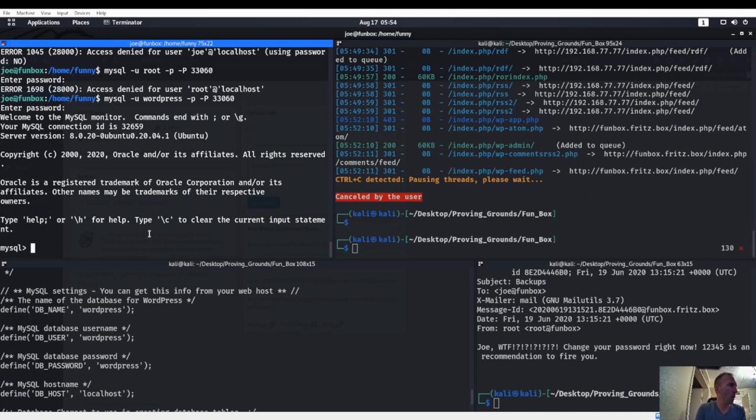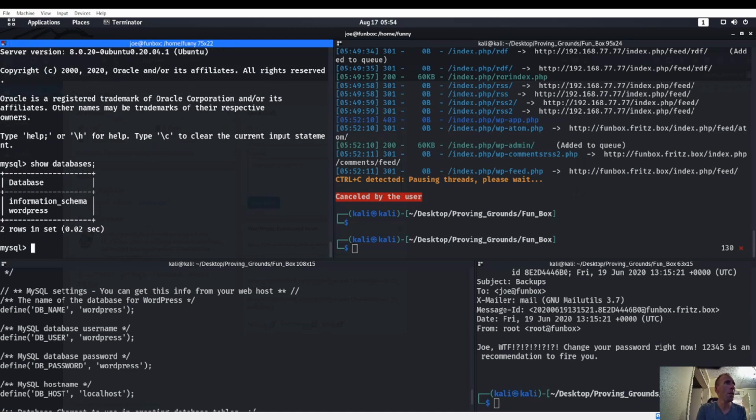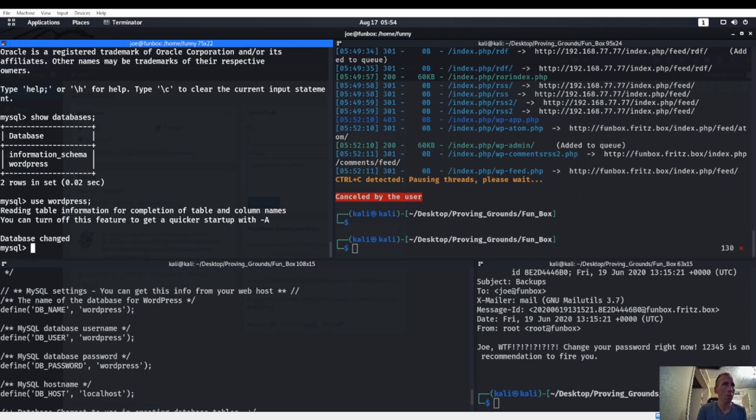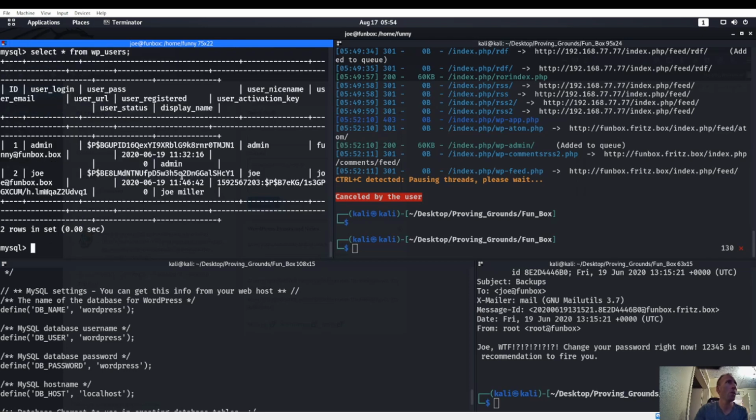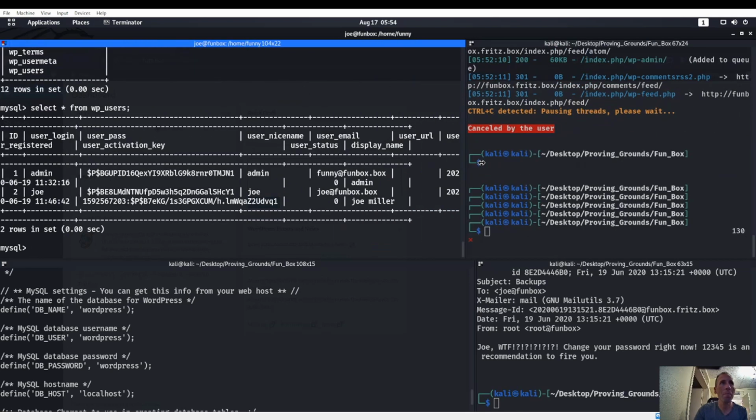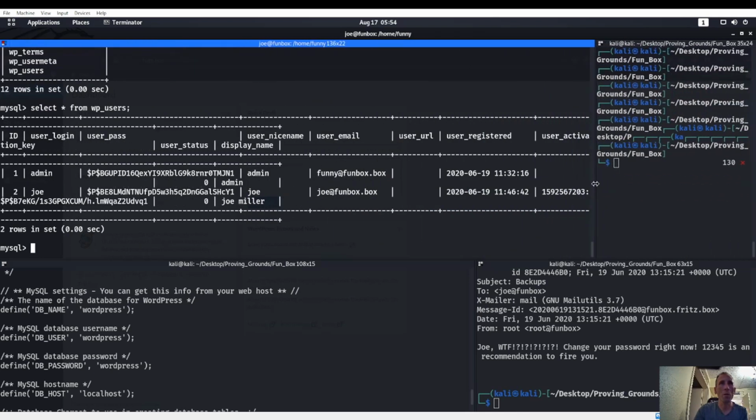Let's go ahead and show databases. Alright. Use WordPress. Show tables. Select star from wp_users, which we already found their password. That's what sucks, because we have admin, and then we had the other one, right? We already found those two, though.